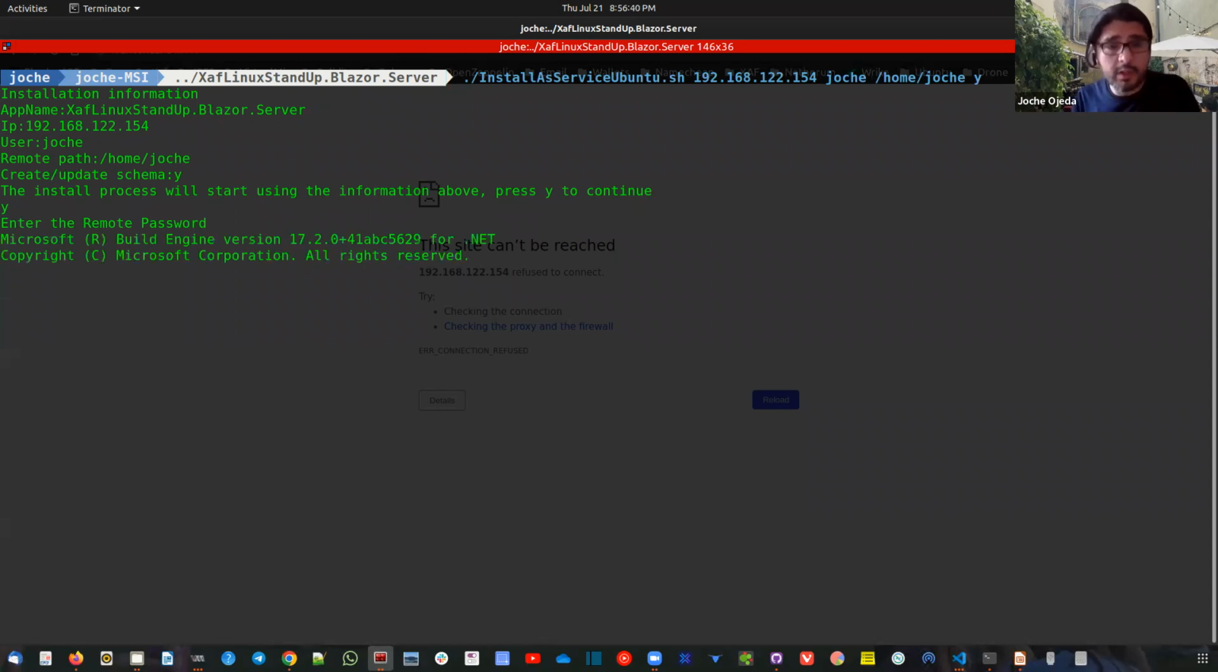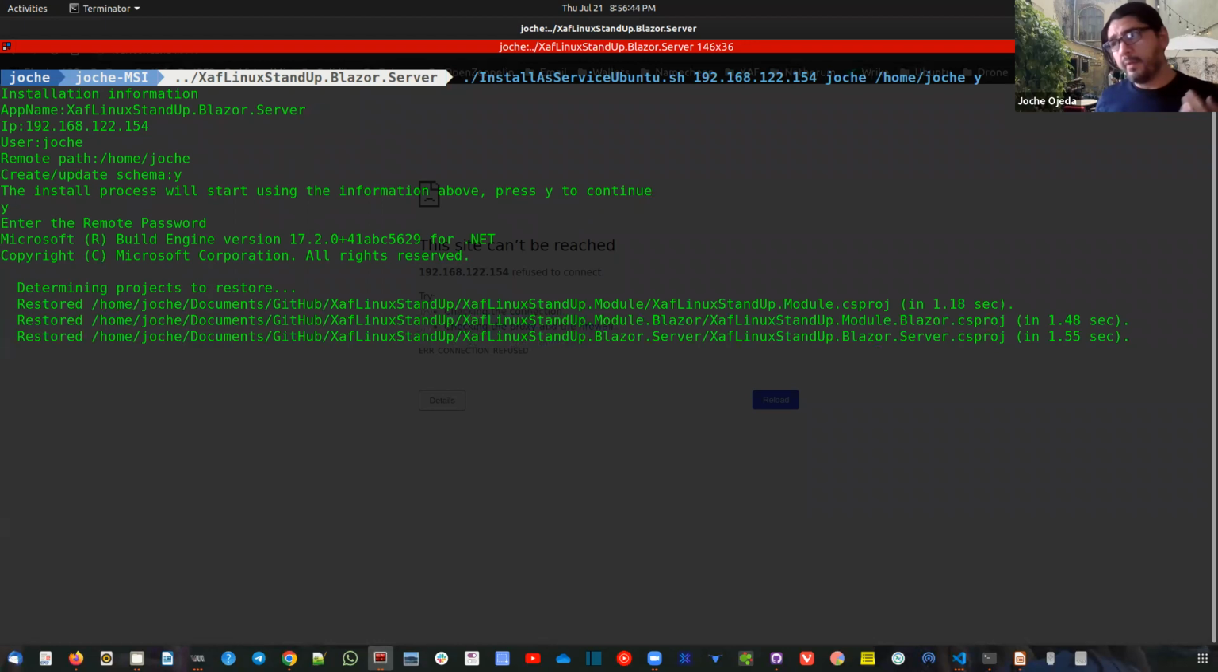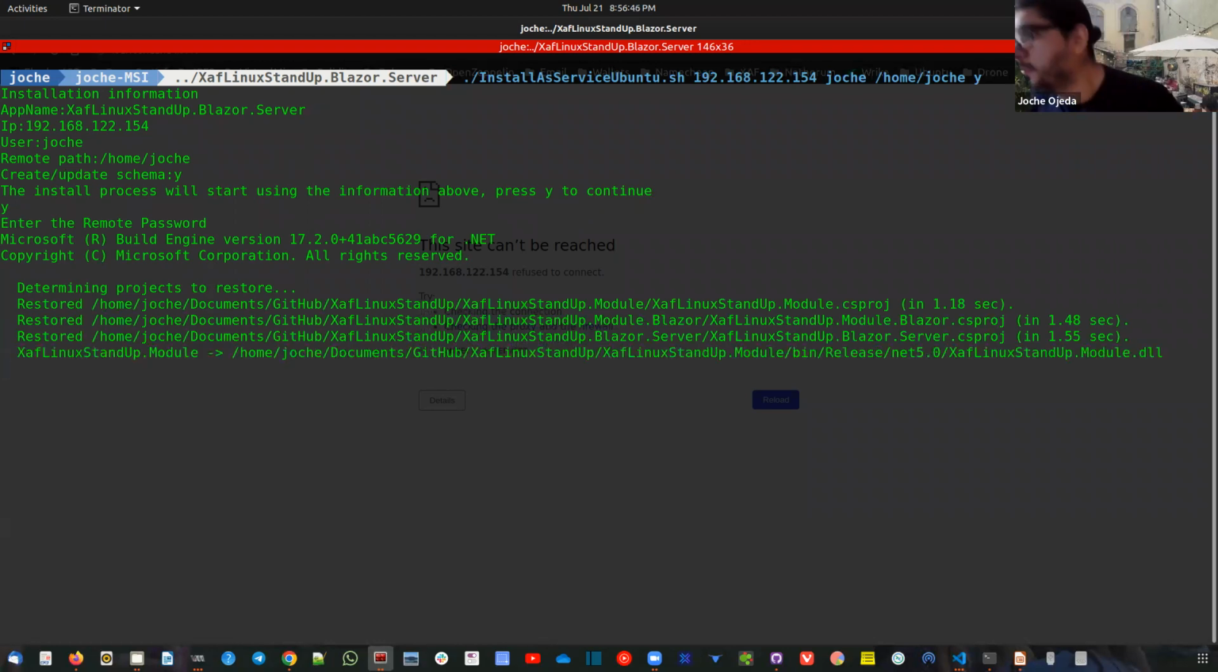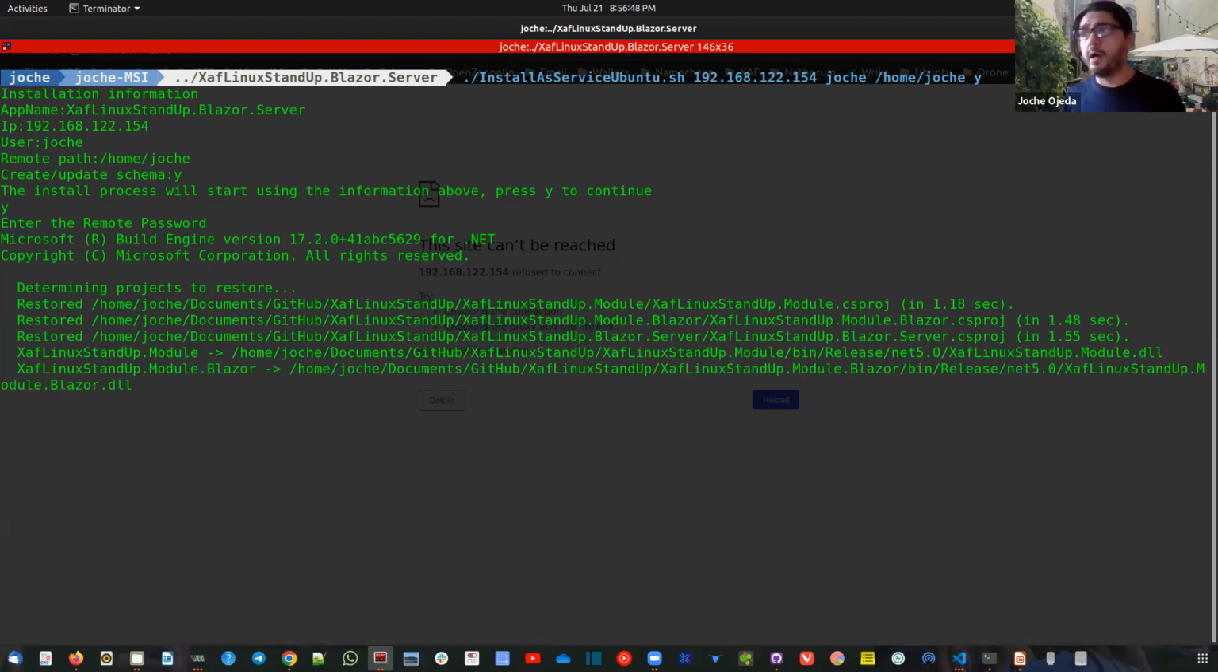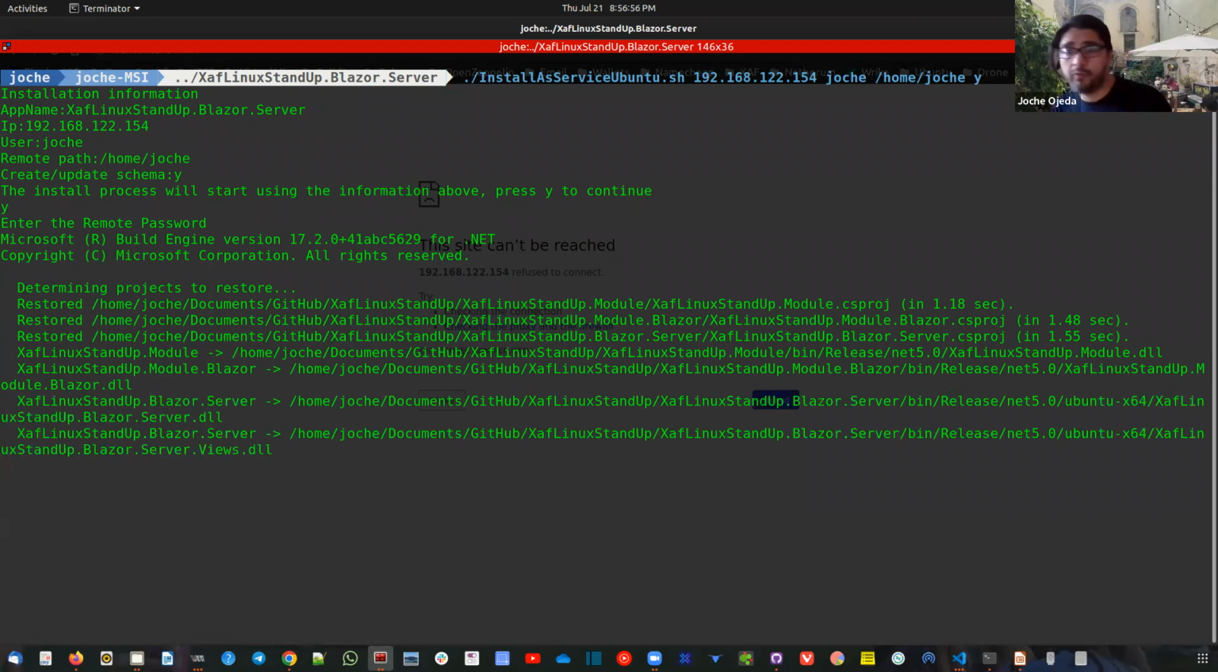So now it's asking us for the remote password for this user. So I will type the password. There are some security considerations here. It's prompting the password many times because if we save it in the script somehow, it can be in the history of the console here or there. That would be a security issue. If you check that, you will see the password there. So it's better to ask for it. So right now we're compiling the application.